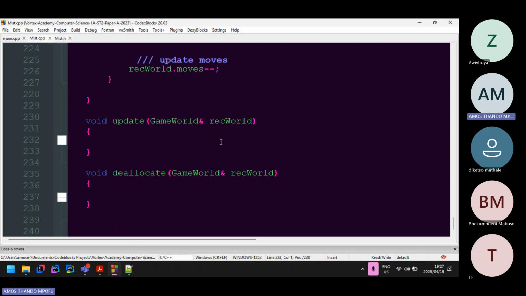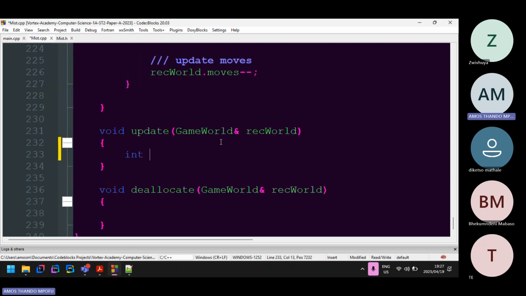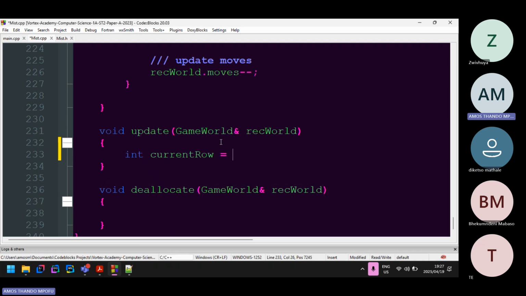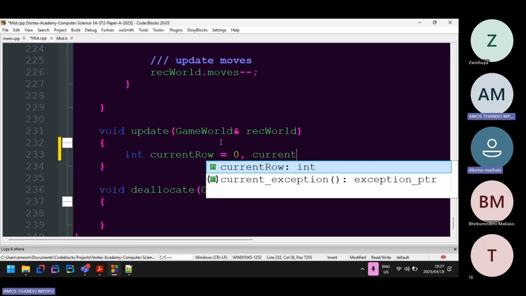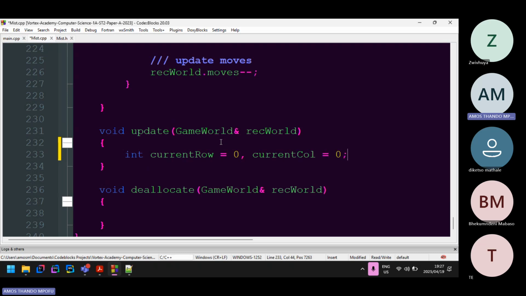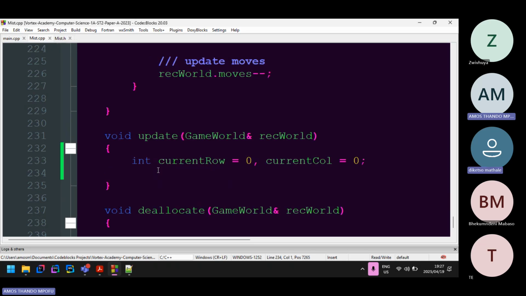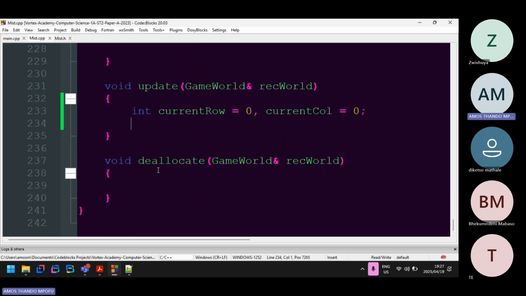So I'm going to go to my function here and declare two variables. Int current row equals 0, comma, current col equals 0. Remember that variables of the same type, you can declare them in one line separated by a comma. You don't have to declare them in separate lines. You don't have to waste space like that, because the more lines you add, the longer your code becomes and the harder it becomes to read.